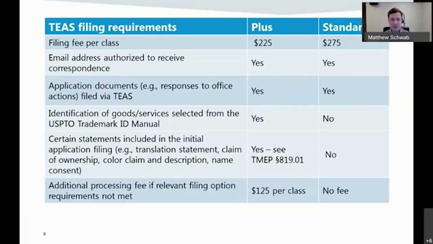You may need to include the claim of ownership of prior registrations, a color claim, and a description of the mark if you've got design elements, or the consent of someone whose appearance shows up in the mark or whose name appears in the mark. And so if you do not meet these requirements, it is an additional $125 per class filing through TEAS Plus. So depending on your needs, TEAS Plus may not be the less expensive option.